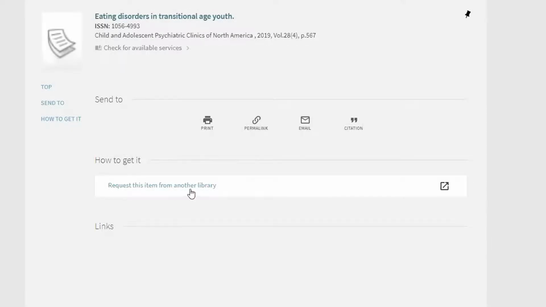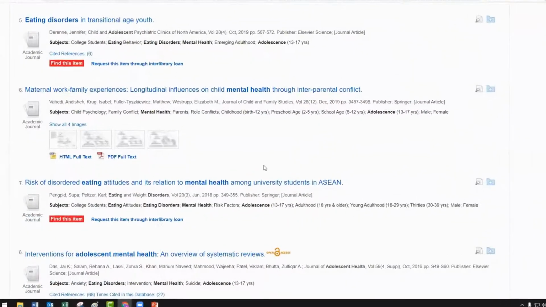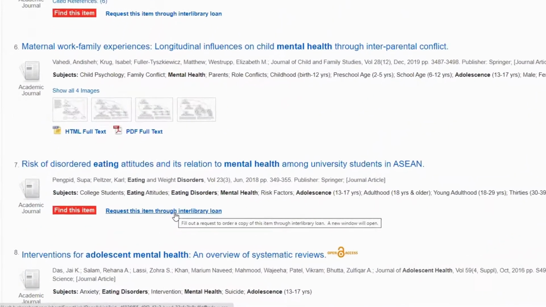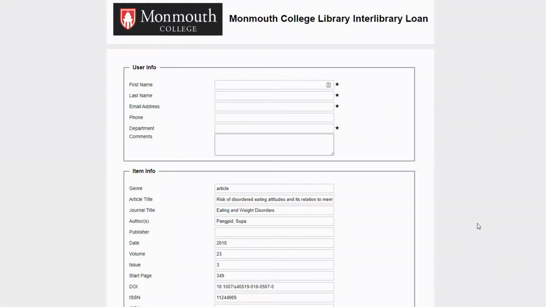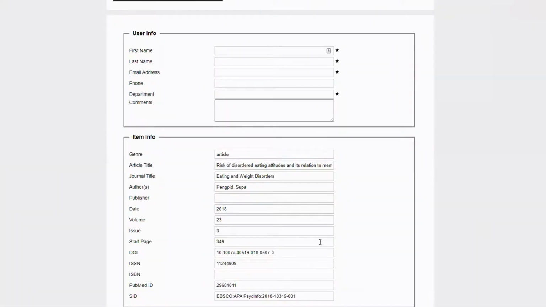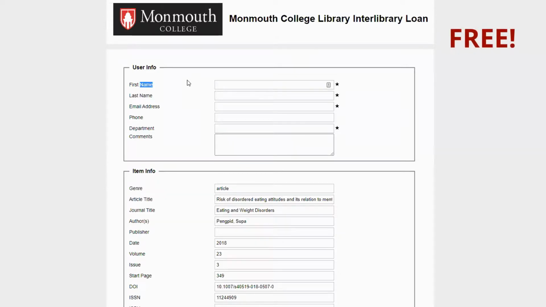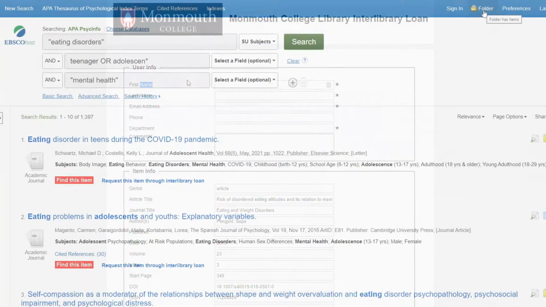In this case, it says you can request it from another library. You're able to request through this link, or you can go back to the library database and use this link. This will fill in the blanks with all of the article information, and you need to just fill out your contact information. Articles arrive for free from other libraries. It's an invaluable service for college students, and I hope you can take advantage of it.